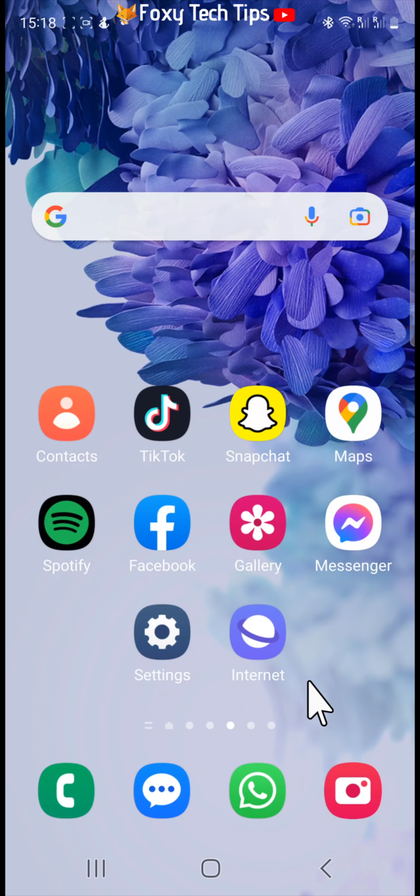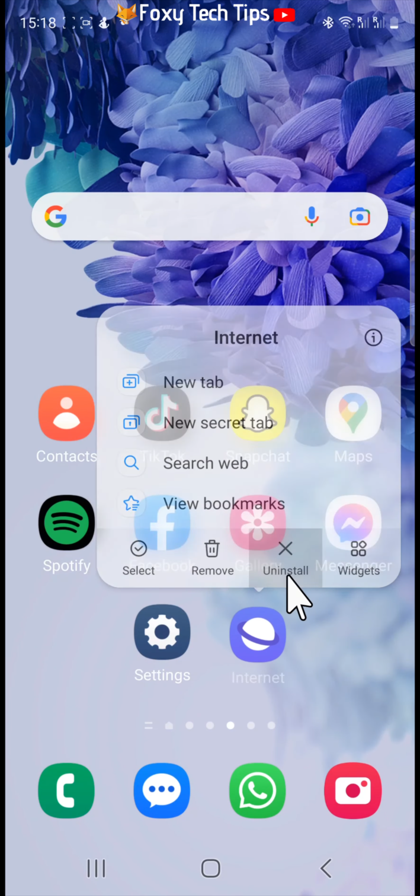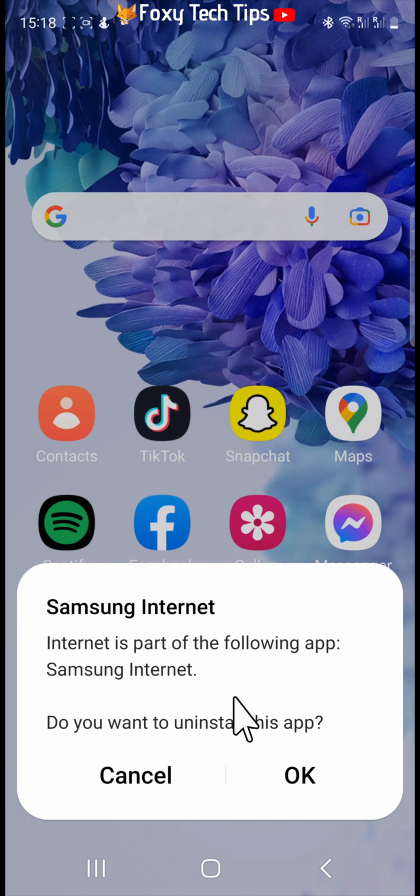Hold down on the Samsung Internet app until this menu appears. Tap Uninstall from the options. Tap OK on the pop-up.